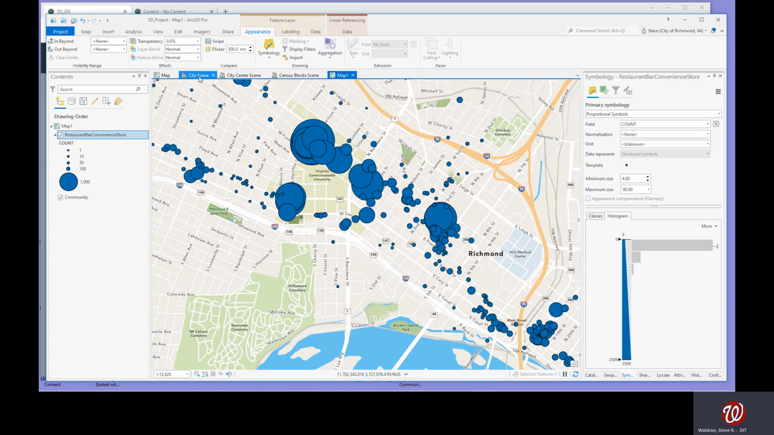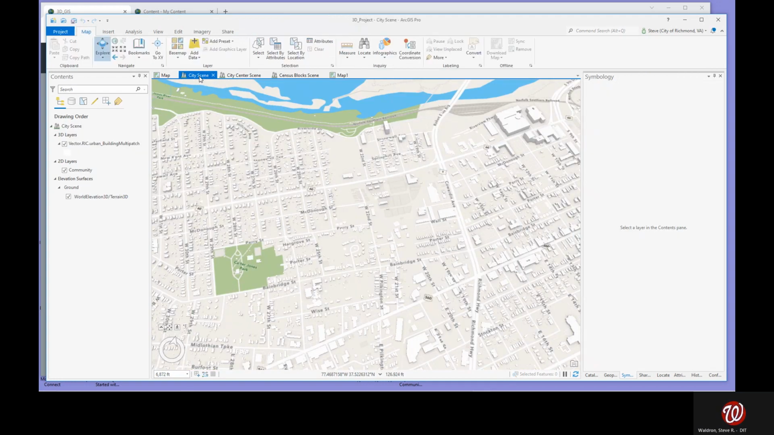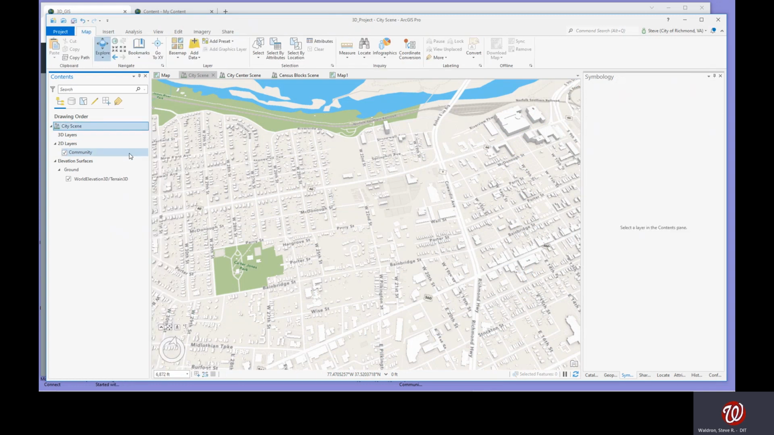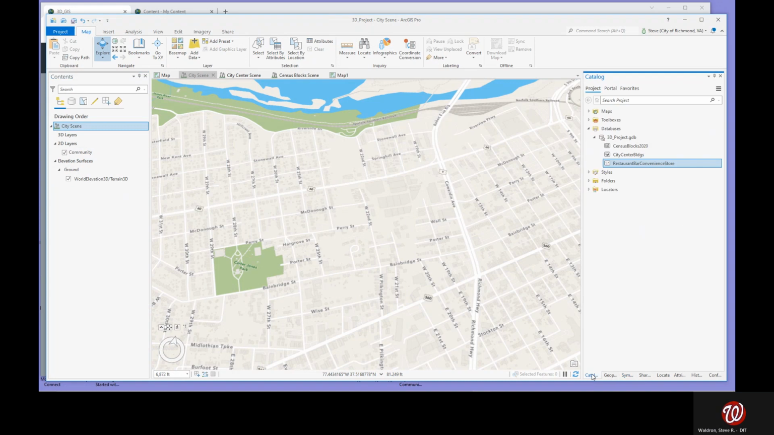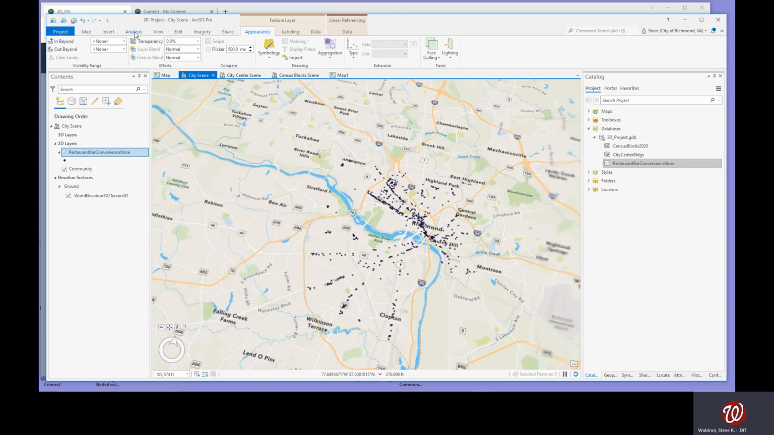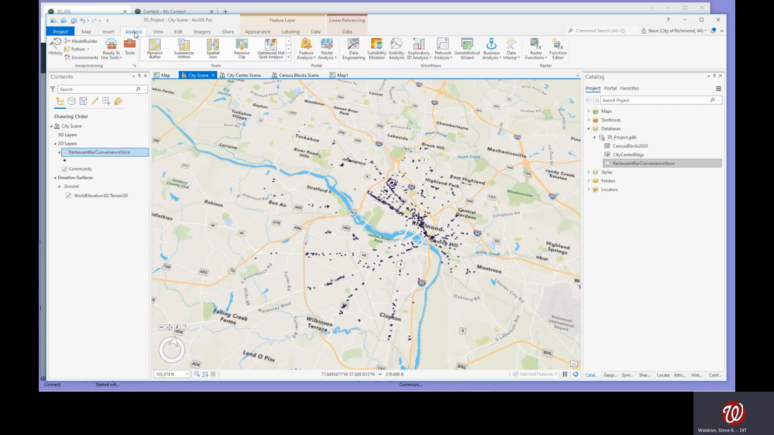So I'm going to go back to city scene. I'm going to remove the citywide layer. We're done looking at that. And I'm going to add from the catalog the restaurant, bar, convenience store layer. Okay, it adds it down here under 2D layers. So that's fine. We want to do a buffer. I think everybody knows how to do a buffer, but it's documented in the slides if you don't know.